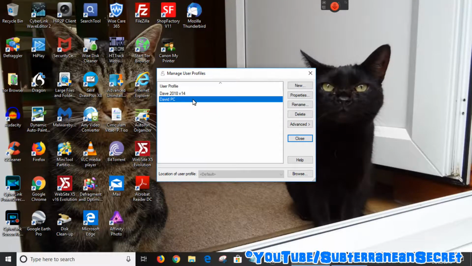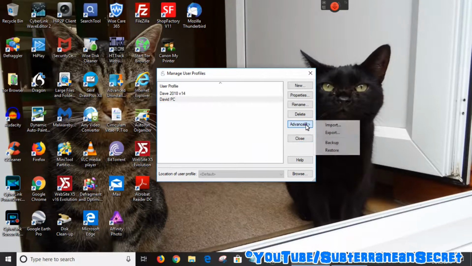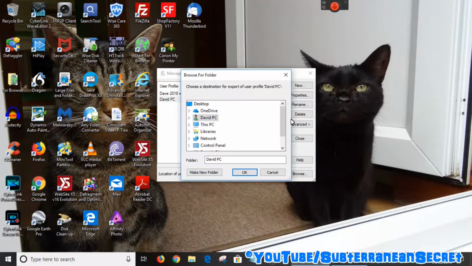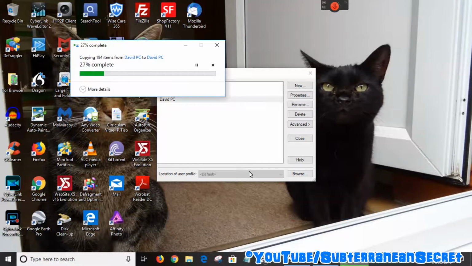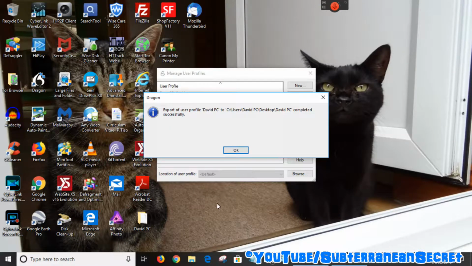So choose a profile. If I choose this one, then click on Advanced, and then under Advanced you can choose Export. Click on Export, then you can save it to a destination on your PC. For example, I'll just choose Desktop for now. Click OK. Let it do its thing. This may take anything from a few seconds to perhaps 30 minutes, depending on the size of the actual user profile you're exporting. Then it says the user profile has been exported successfully, so click OK.